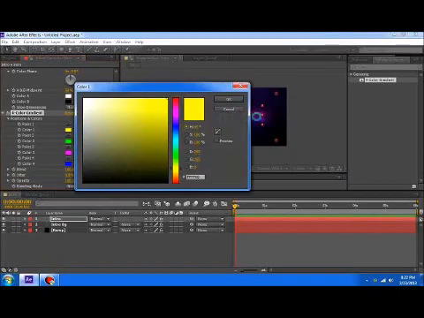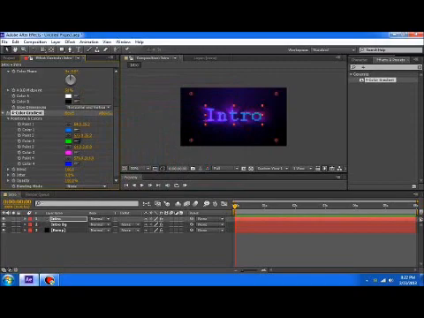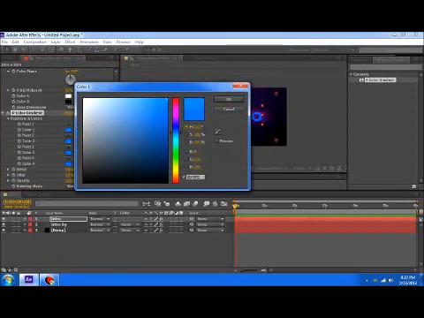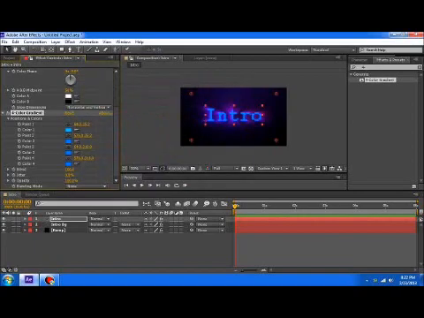Now let's see, I'm going to do these all cyan color. And just like that. I actually want it to be a little lighter. Yeah, perfect. Okay, what's going on? Alright, that's good.